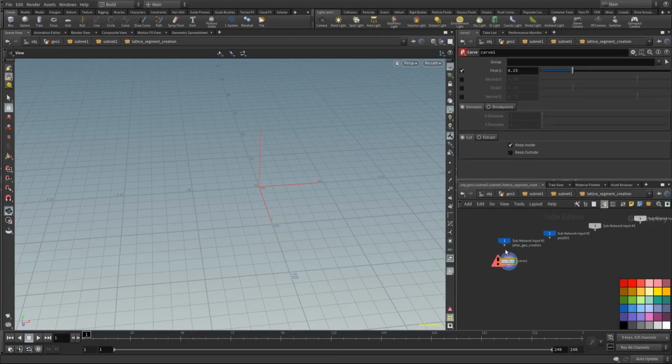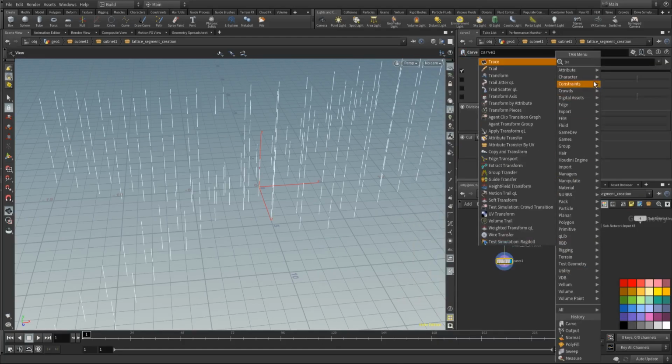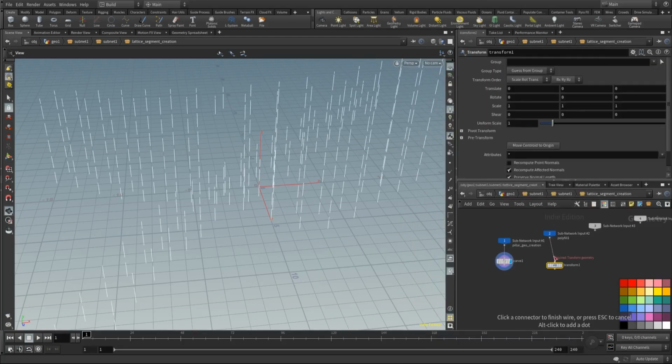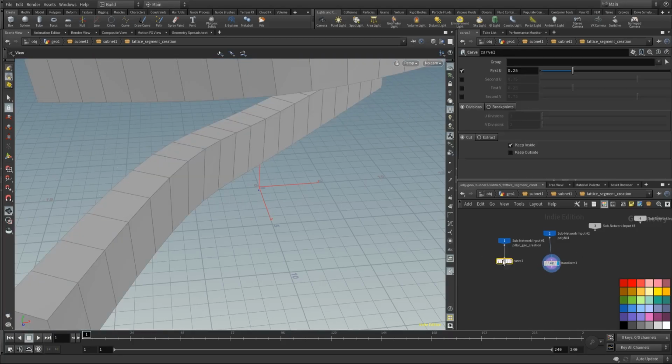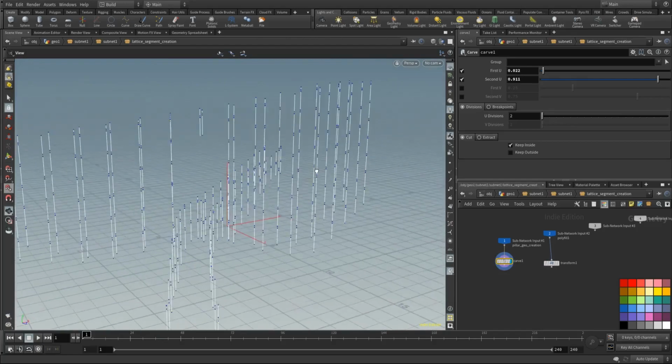Let's place down a carve node and a transform. And the transform, I want to be setting it to in the y direction minus 0.3, just moving it down a little bit. And the carve node we are going to be setting to a very low value and a slightly higher value over there. And that should about do it.